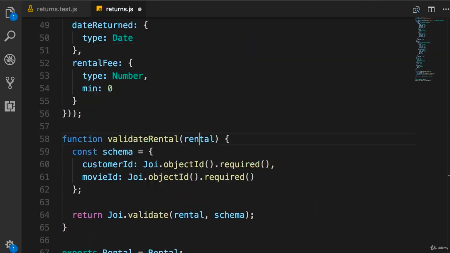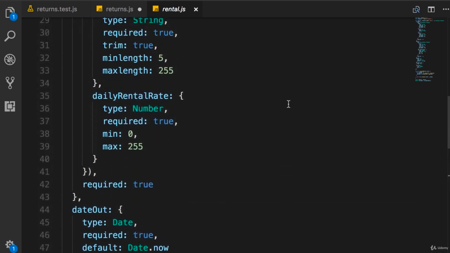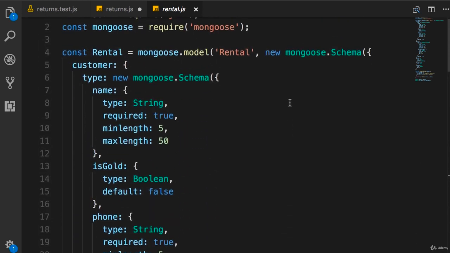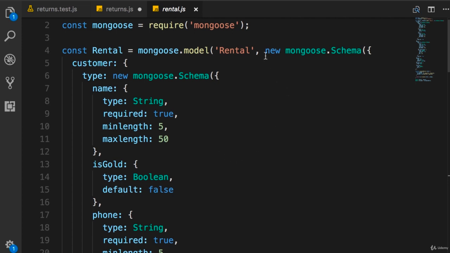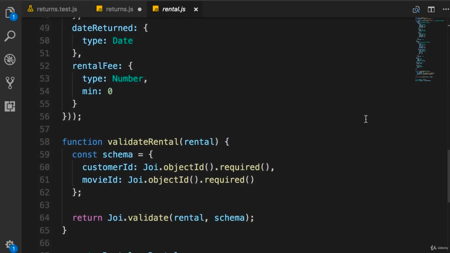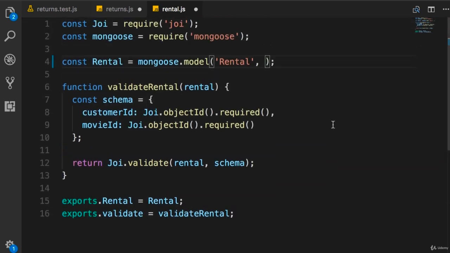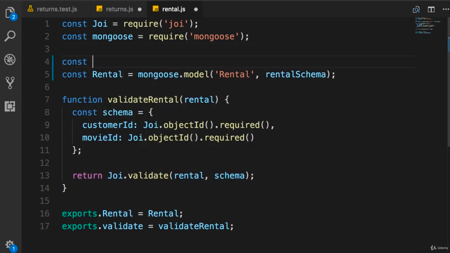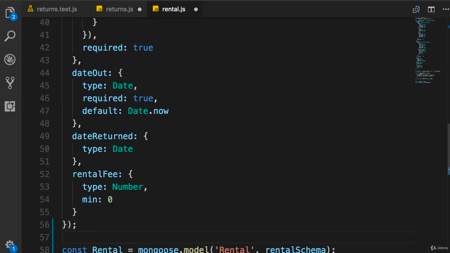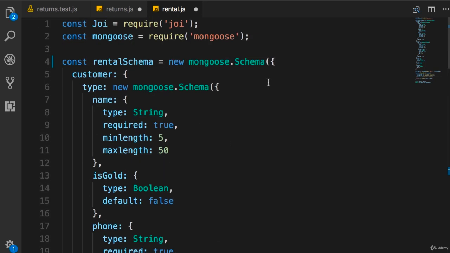So rental. All right, this is how we define a rental model. Now we need to extract this schema object so we can add a method to it. So let's select all this code, cut it. So here we're going to pass a constant called rental schema, and we initialize that here. Rental schema. We set that to this code. So rental schema is a new Mongoose schema.